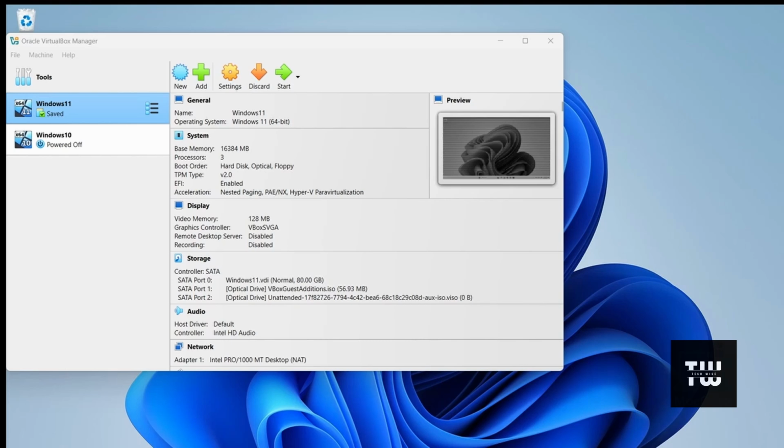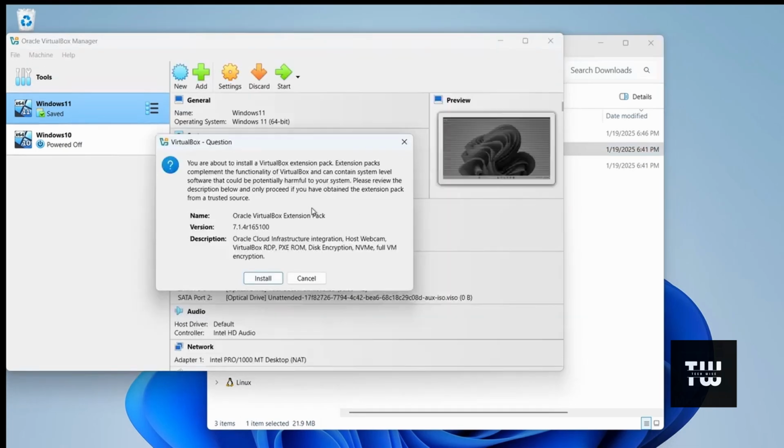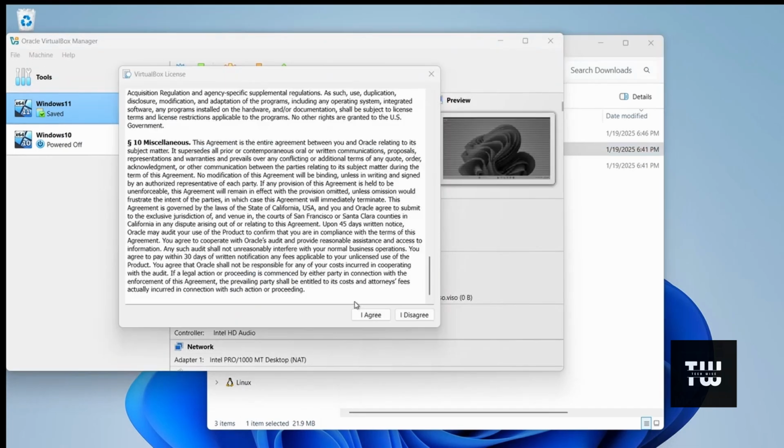Next, we need to install the VirtualBox extension pack. So let's go back to where you downloaded the files and double click on the Oracle VirtualBox extension pack and just follow the prompt to install it.